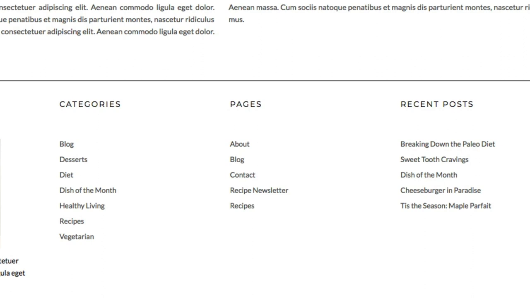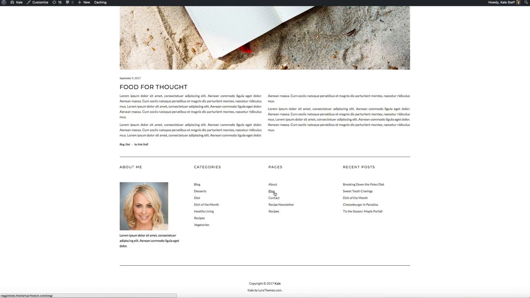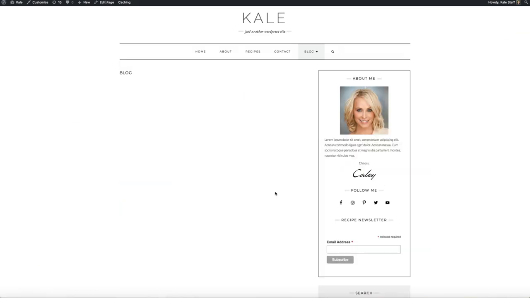So if you click on that blog link within the pages column, it's going to take you to a blank page. And that's because we're not using this blog page for our blog feed. We're simply just using this blog page to configure our primary nav. So we want to get rid of this page within our footer. And the way to do that is we need to configure the widget. But before we do that, we need to know the page ID of this blog page.